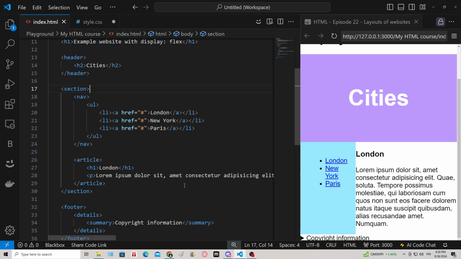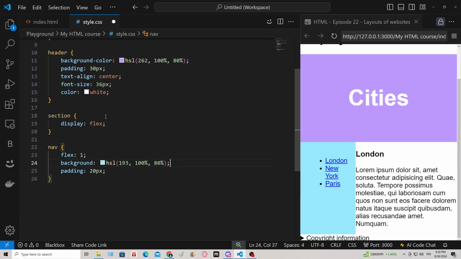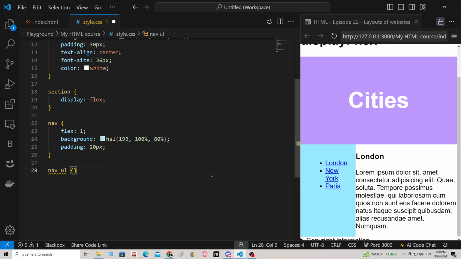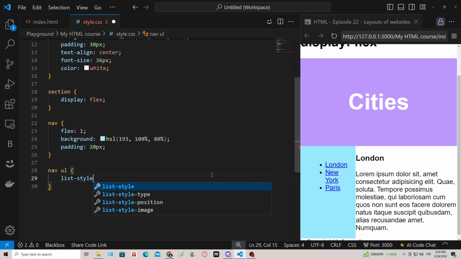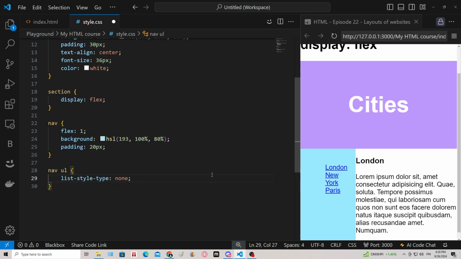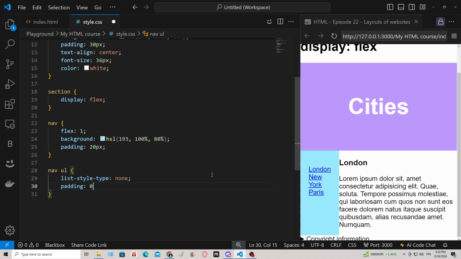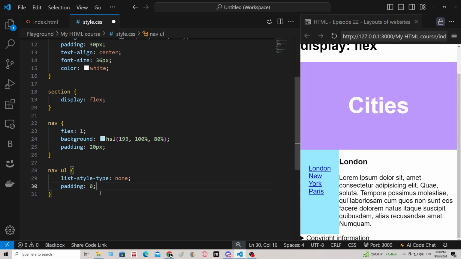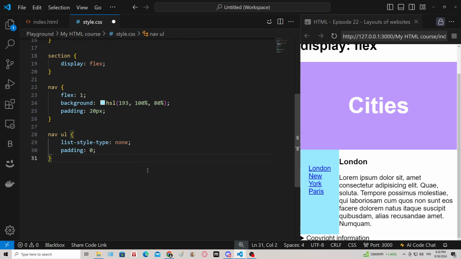And yeah. Let's go ahead and style the unordered list of the nav bar. So I'm gonna take this. I'm gonna change the list style type to none. And then I'm going to make the padding 0. Alright. There we go. And that's gonna be it for that.